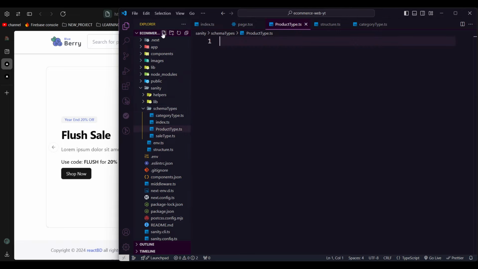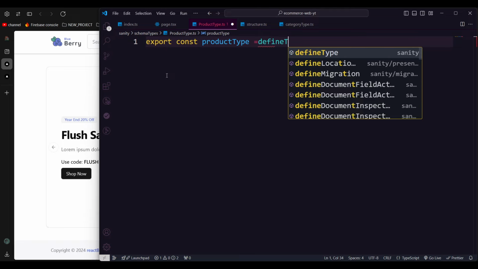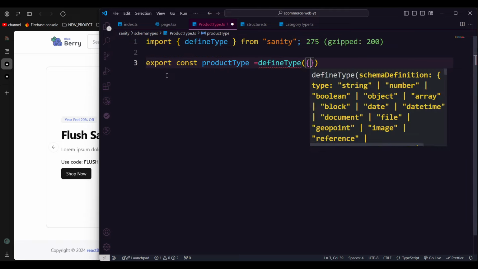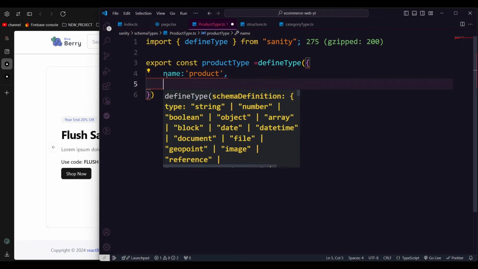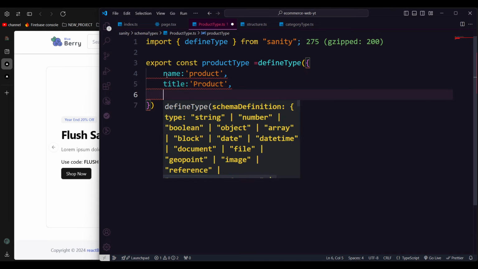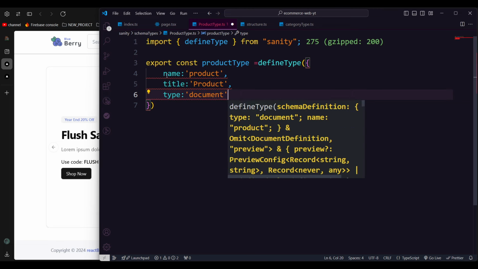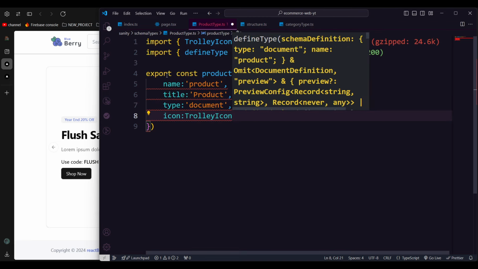Now here, basically, we are going to explain what kind of products we're going to have and how we can construct that one. So it will be export const, and then the name for that product type. And of course, you need to use the defineType function, and inside it just put an object, which is going to take a name similar to that of the product. By grabbing this name, we're going to fetch the product from our Sanity store, and the title should be Product, and then the type should be document.